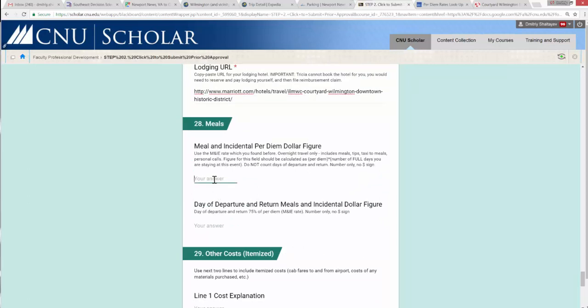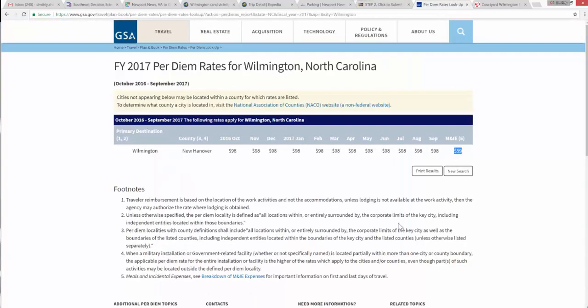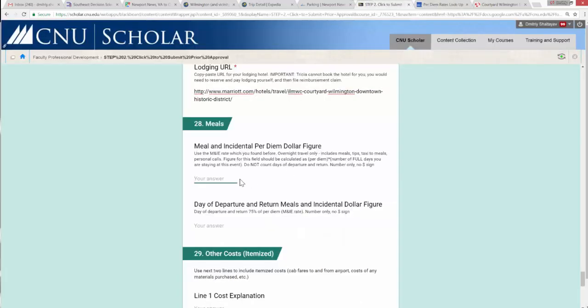Okay, meals. Now meals, there are two parts to the meals. Number one is the number of full days that you're staying at the conference. You have to multiply by the rate of the incidental and meals. As we saw before, that would be $59 per day, right? Meals and incidental expenses. Because I'm going to stay 2 days over there, that's going to run to $118 for 2 full days.